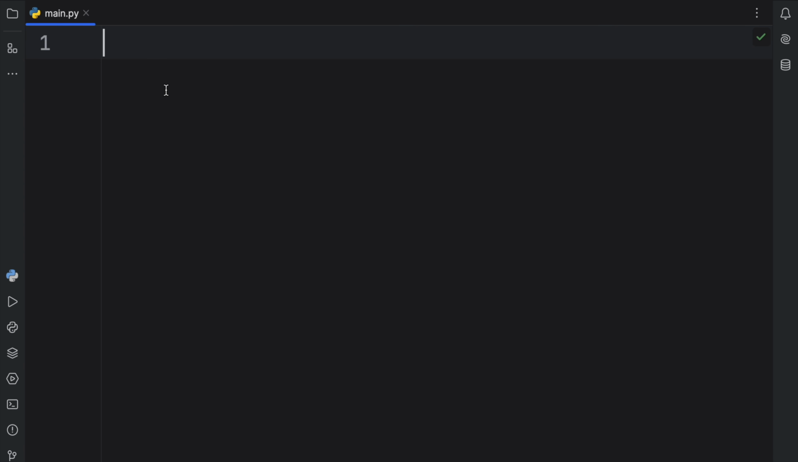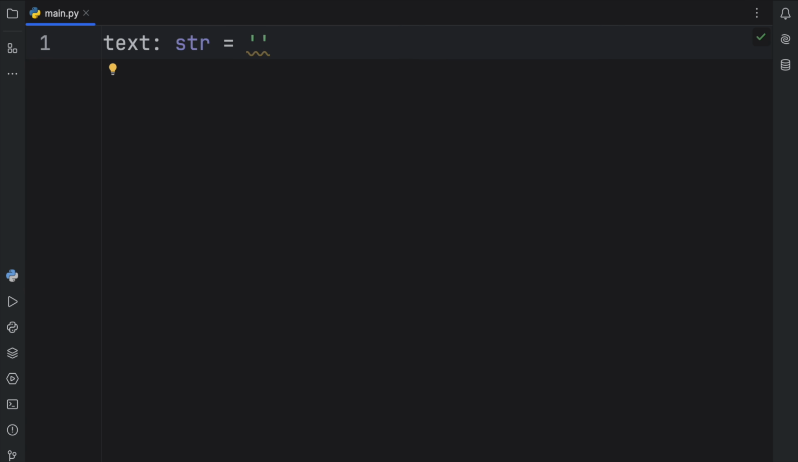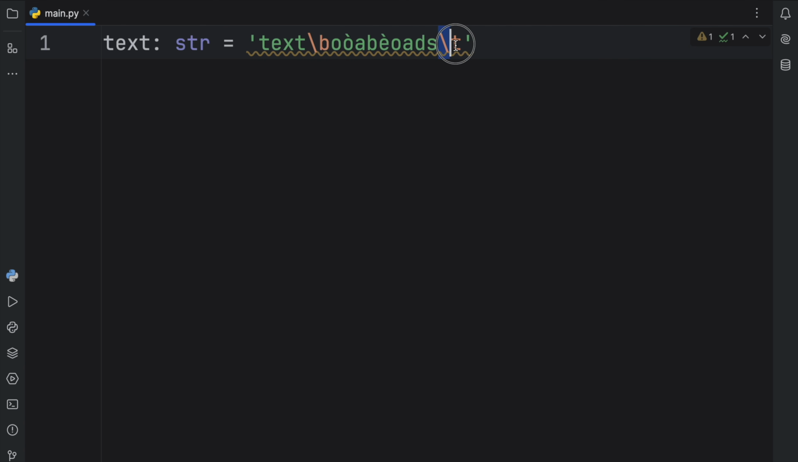Well, imagine you have some sort of string, which is going to be called text, because I'm very creative. Now inside here, imagine you have a lot of crazy text. I don't know, like text, \b, and some other things, \b or \t. And imagine that you want this to be interpreted as actual text and not a backslash sequence. Well, using r in front of this string turns this into a raw string, which means that the escape sequences will be interpreted as normal text.